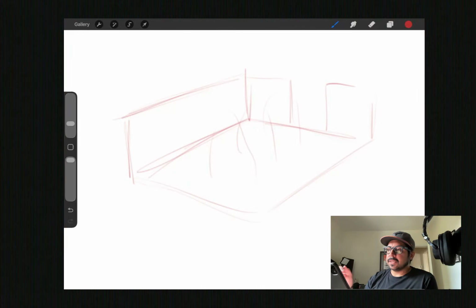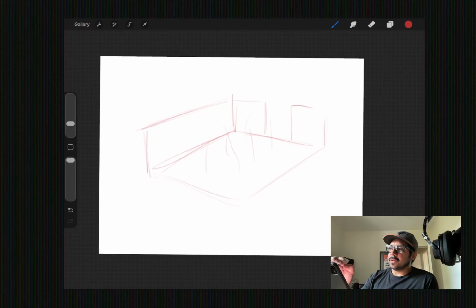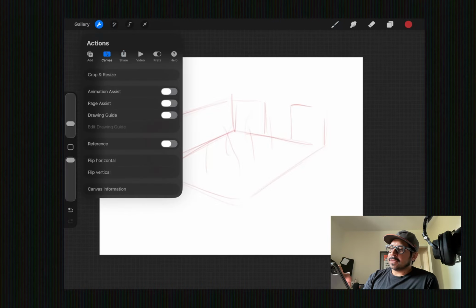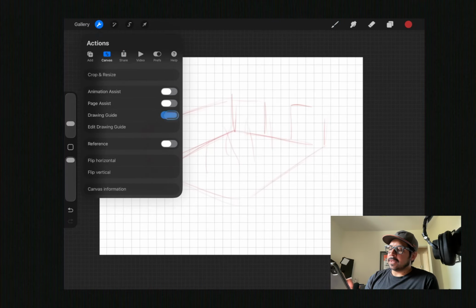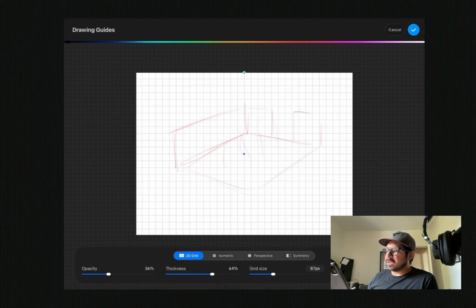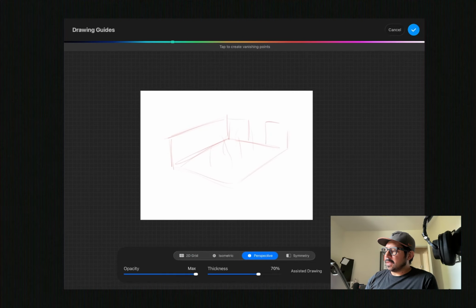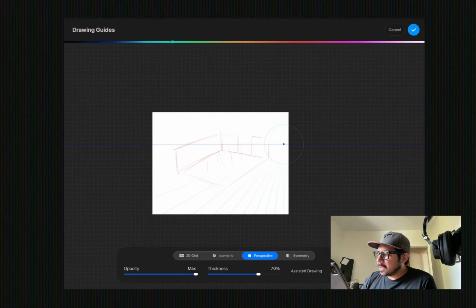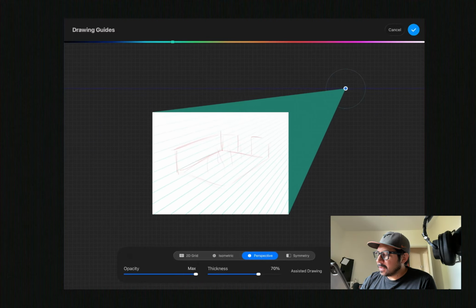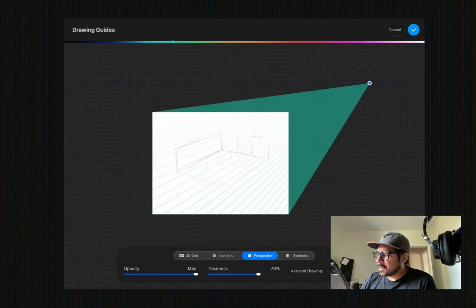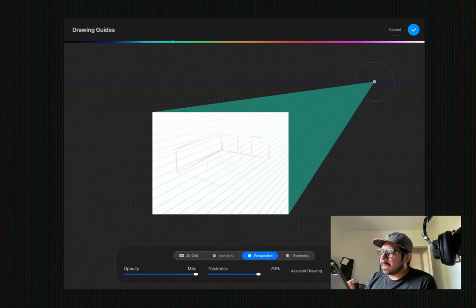You could just draw out the basics, and then go to Canvas, Drawing Guide, turn that on, Edit Drawing Guide, switch to Perspective, and then you tap, there's the vanishing point, and you line up these lines generally with the lines of your image. So right here, that's looking close, right about there. That looks pretty close. So that's basically how my image is lined up.